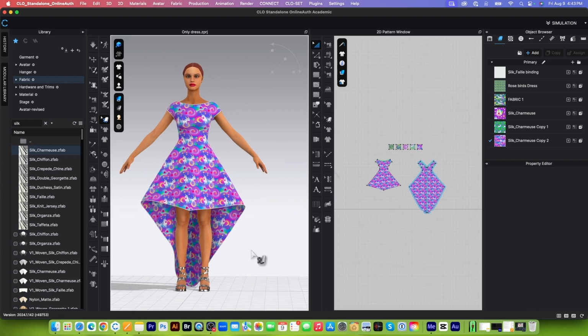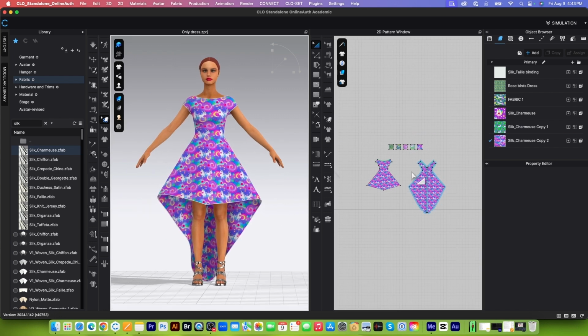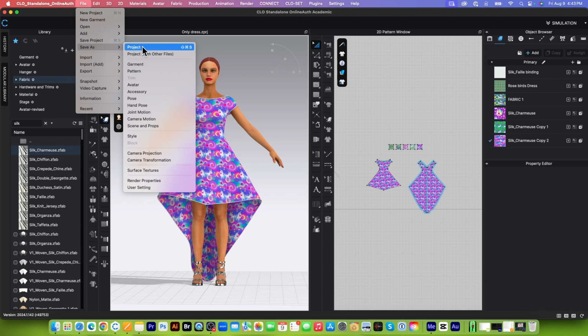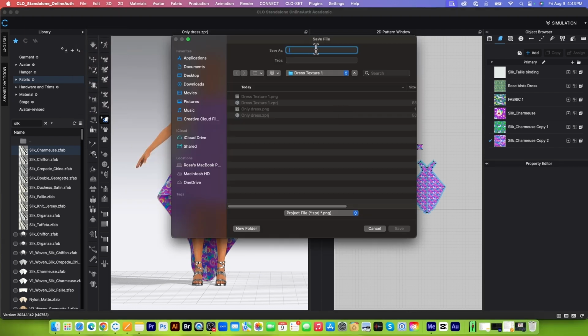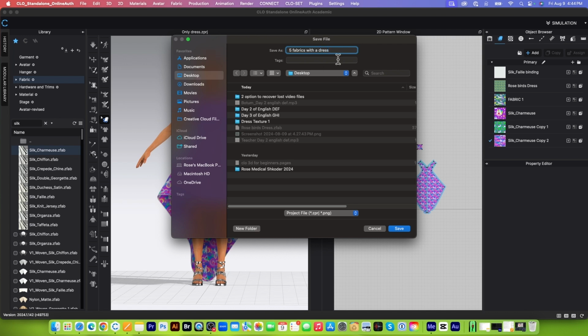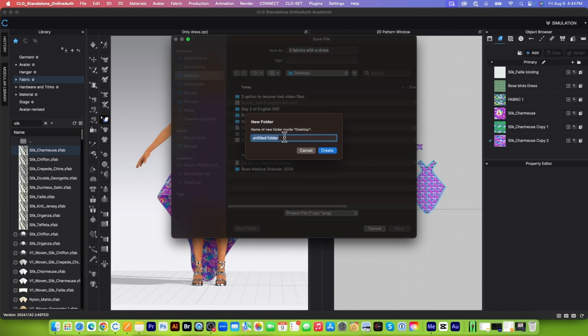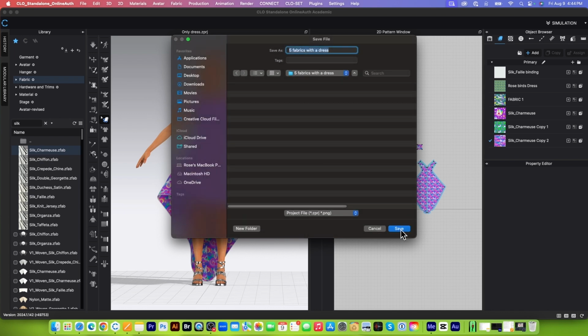Finally, the last option that I'm going to show you is how to save the fabric. So this is simple, guys. If we want to save the fabric, all we need to do here is simply save the project. If I click on file here and then go to save as and then save project, and this time I'm going to name it 5 fabrics with dress, and I'm going to save it on my desktop here, and I'm going to copy that name here because I like to create a new folder, then paste it. Now I have 5 fabrics with dress, and click on create and then click on save here.